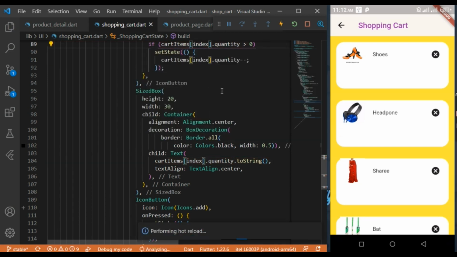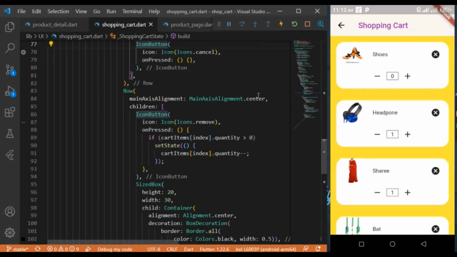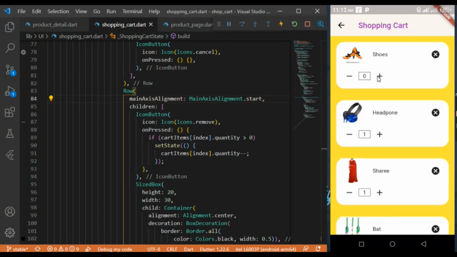Now our error is gone. If I save this file, we can see the increase or decrease option. I want to make it left aligned, so for that I'm changing it to start. Now if I save this file, we can see left align, and the button is also working.